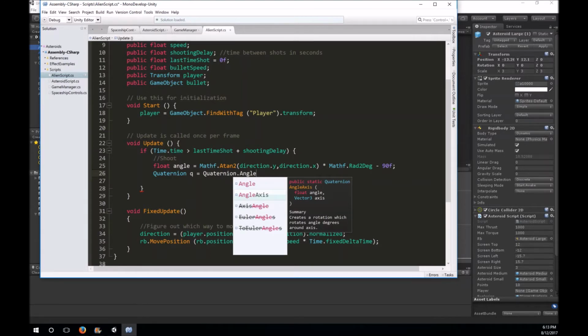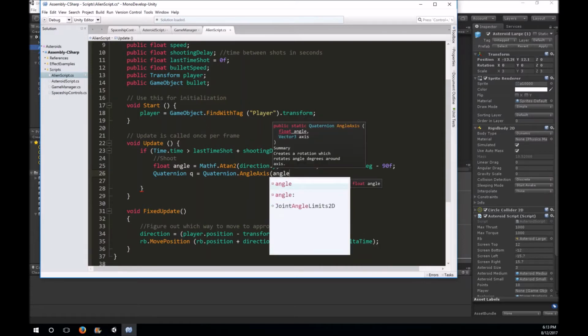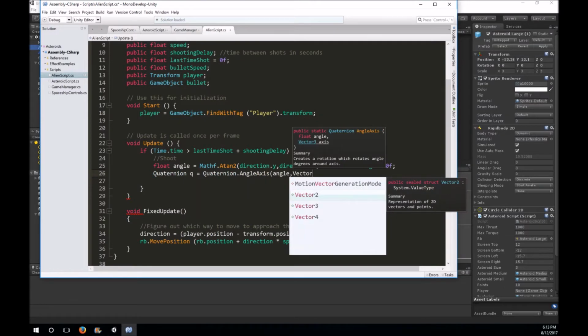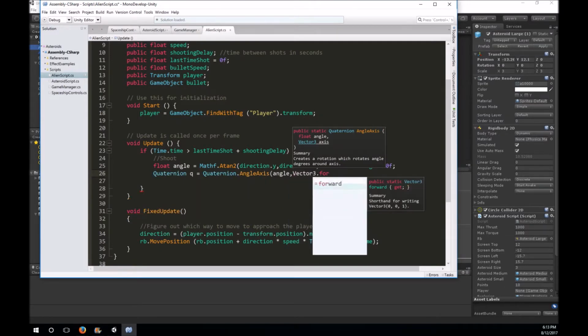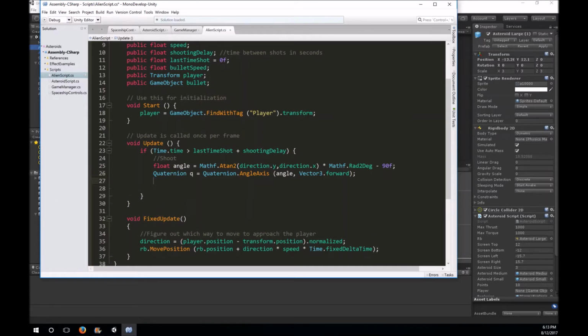So we're going to say Quaternion.AngleAxis, and then we're going to feed it in our angle that we just computed above, and then we're going to feed it in which axis we want it to go around. We want it to go around the z-axis, so we can just call that Vector3.forward. Vector3.forward gives you a positive on the z-axis, so that will feed it in the right axis that we want. So now we're going to have a quaternion, which is another way of doing rotations. That's going to get us pointing at where the player currently is.